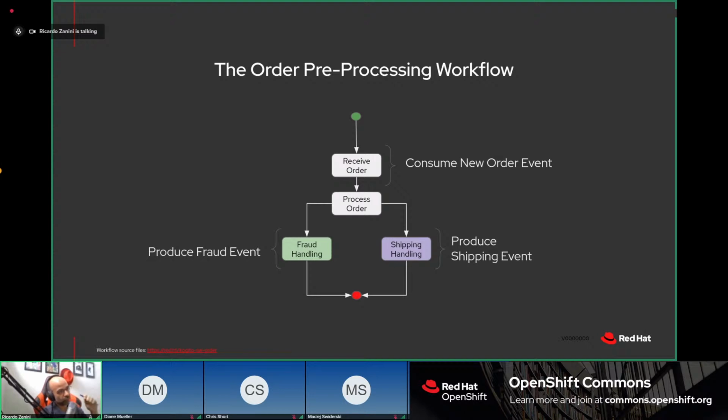I drew this workflow in order to pre-process my order. So I receive this new order event, and I will process the order. I split into 2 parallel states, saying I will handle fraud in one state, and I will handle shipping in another state. So I can figure out which kind of events I need to produce for my architecture. This is happening inside that pre-processing workflow service. So this is more or less what my workflow looks like.